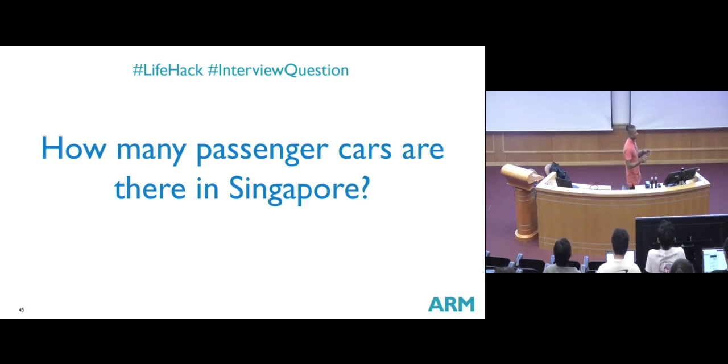So if I were asked this question, how will I answer? You may answer it differently, but what I'll answer is this. I will say that I live in an HDB estate, and in these few blocks there is a multi-storey car park.